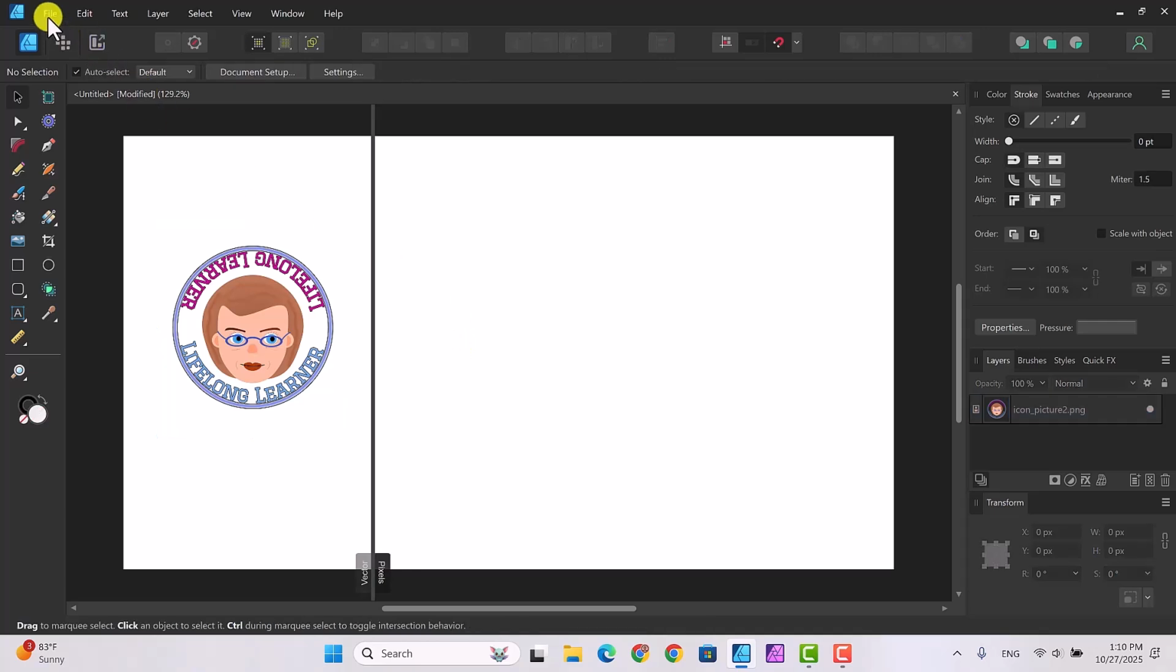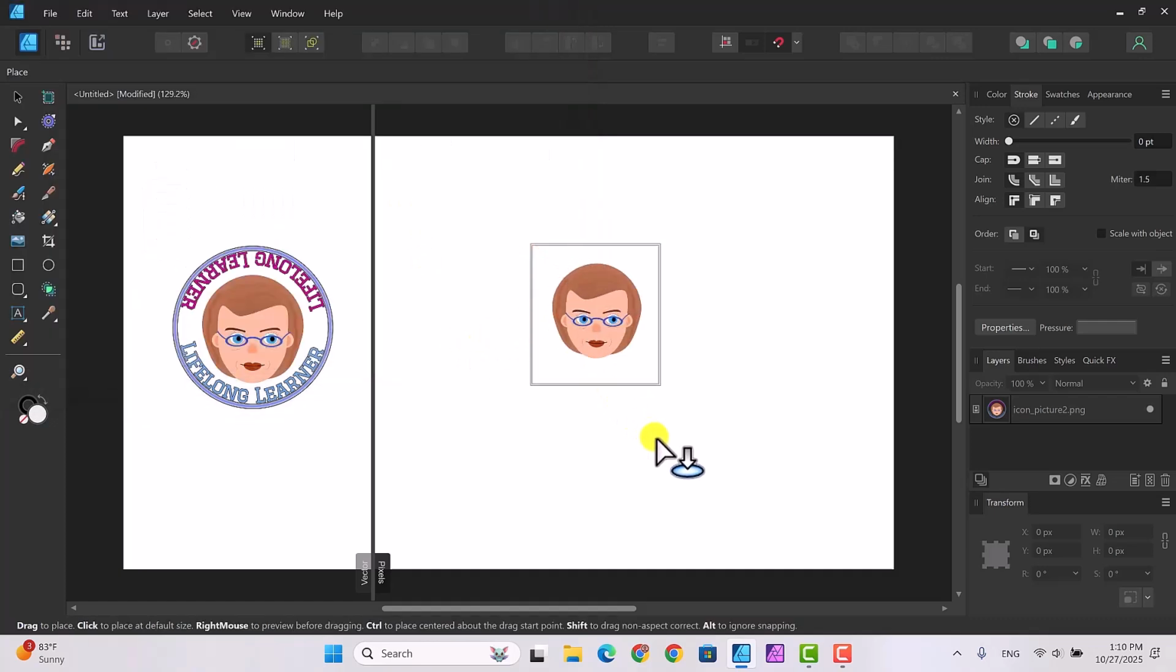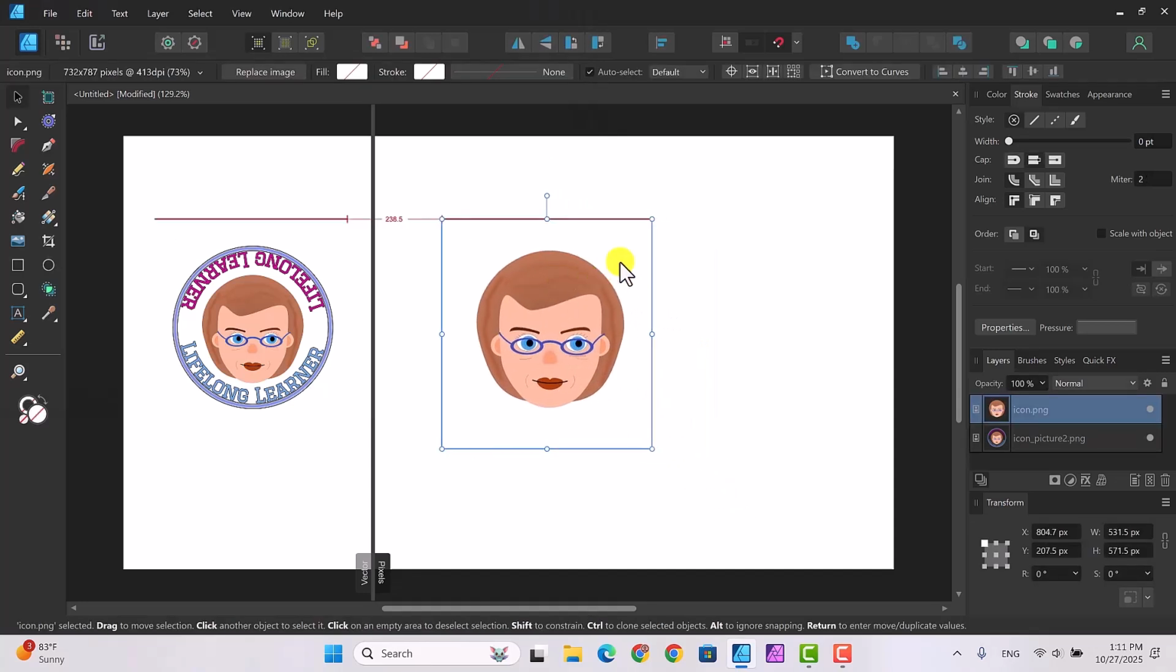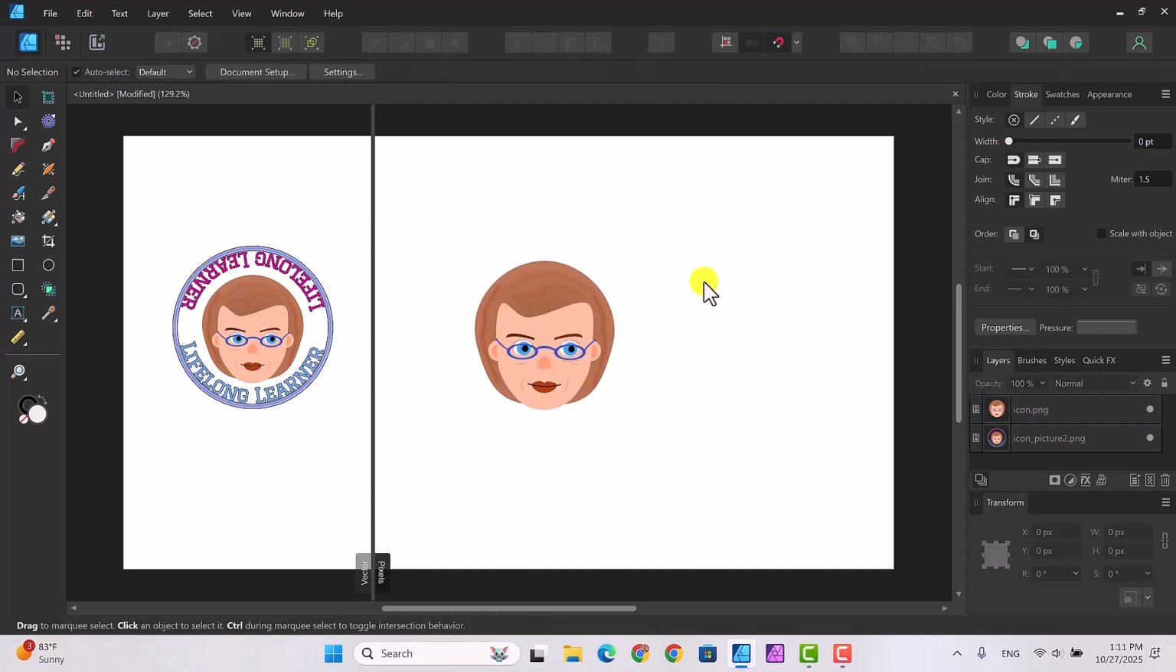Then I'm going to bring in the picture without any text wrap around it. So this is the picture right here. I'm going to move this picture over to the side, maybe make it a little smaller. Then I need to draw a circle around it, just like this one over here.